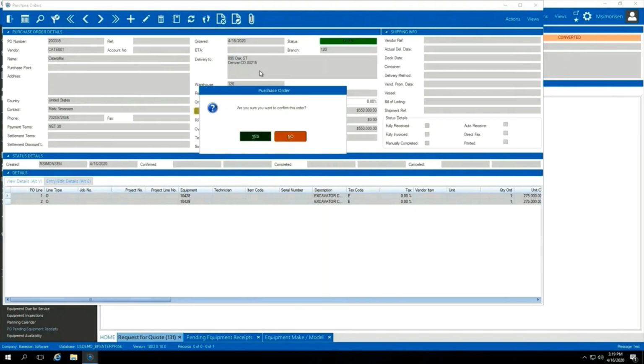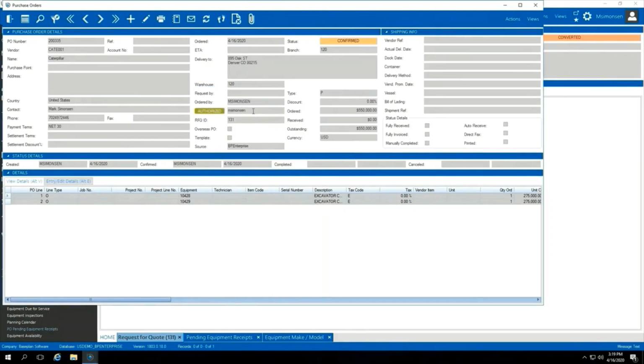And I do have the right authority here, but if I didn't, I would need to get the authority from someone else. We might want to use our workflow system that sends emails off to the person that does have the right PO limit in the system. That status changes to confirmed up here. And we've got the two detail lines of the excavators that we're purchasing. And we might want to email the purchase order to the vendor as well.